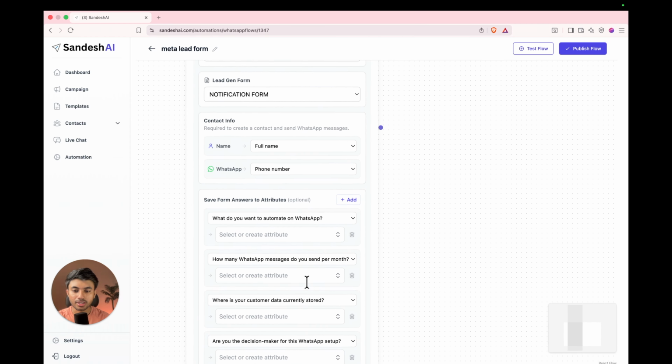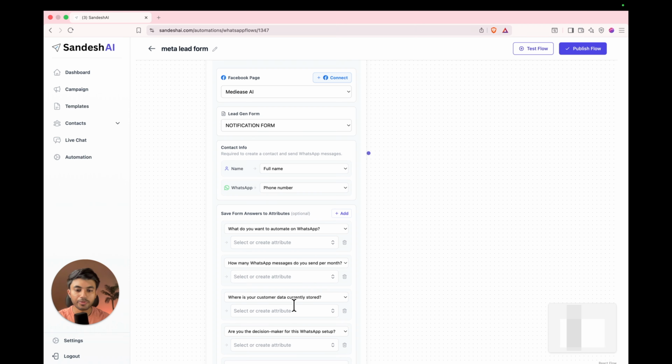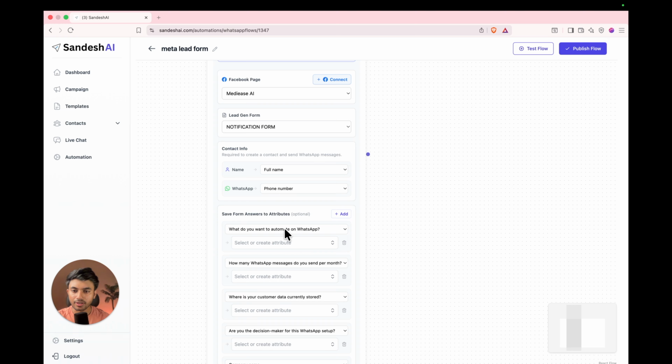So whenever someone submits your meta lead form, this automation will automatically create a new contact inside the SandeshAI with their name and their WhatsApp number and the response they submitted. Now that our leads are coming into the SandeshAI, let's map this form response to the attribute. Here you can either create a new attribute or select from the existing attribute which you have earlier created in the SandeshAI. You can manage all your attributes of SandeshAI from the settings section as well.